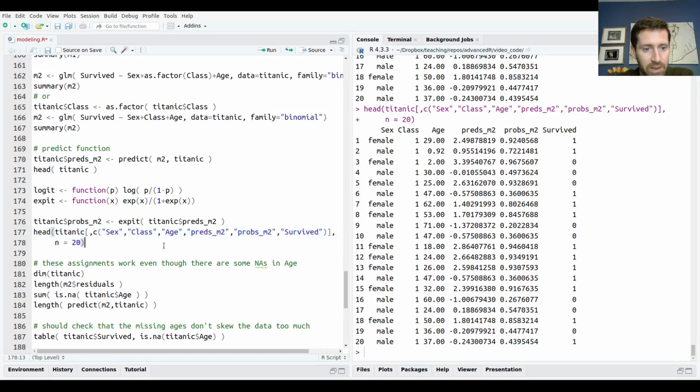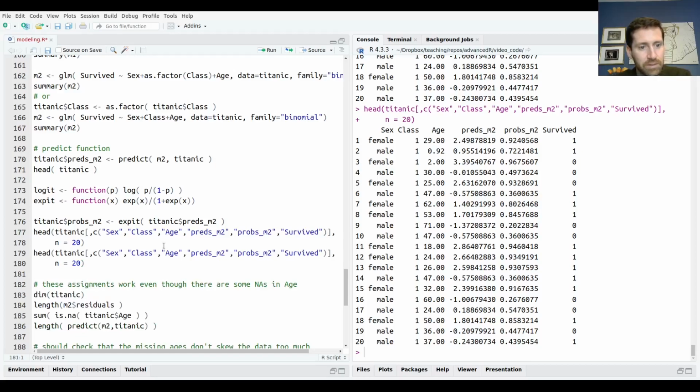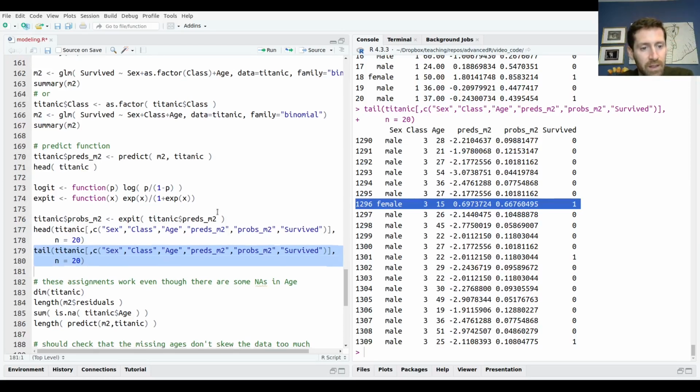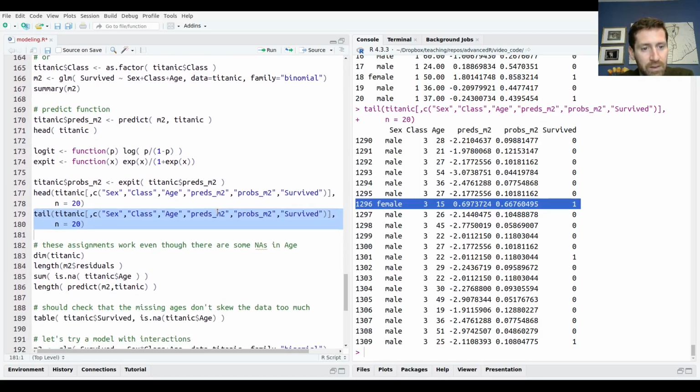I guess we could do tail. All right, many of these are males in third class, and many of them died. Only a few survived. Actually, this one that survived is a female, and they have a low chance of surviving according to the model.